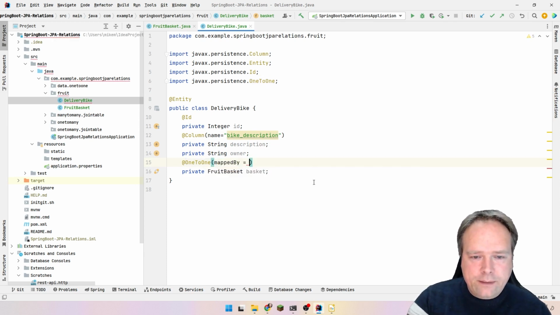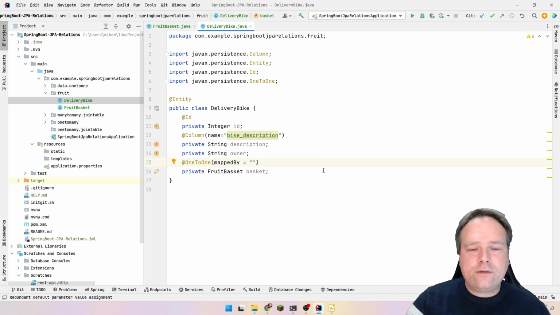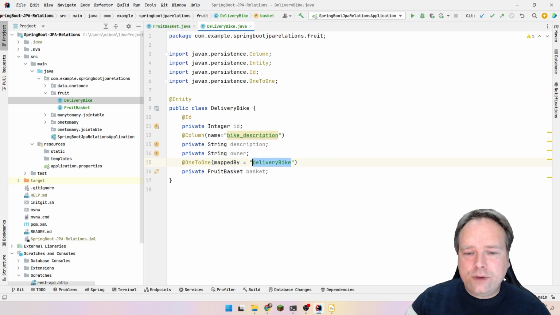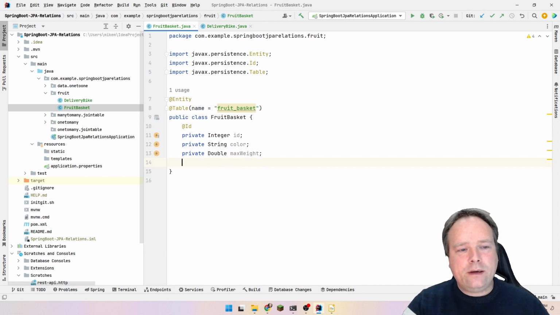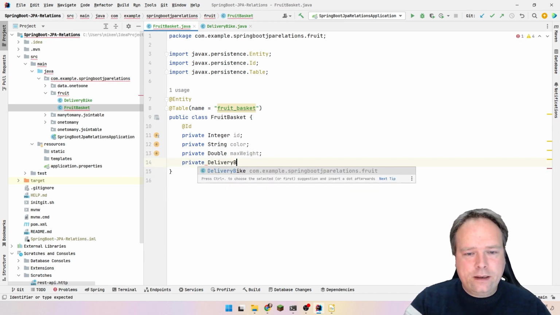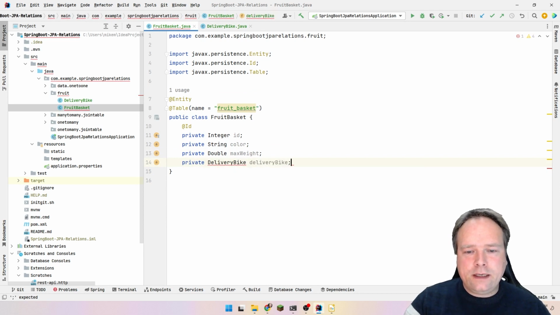Then we will do it like this, and we'll say mapped by, and then we need to mention the field that we're going to create on the fruit basket. This means delivery bike. So I need to create this member variable right here on the fruit basket side. So I'll say private delivery bike, and then we'll say delivery bike like this. And again, right now we get an error.